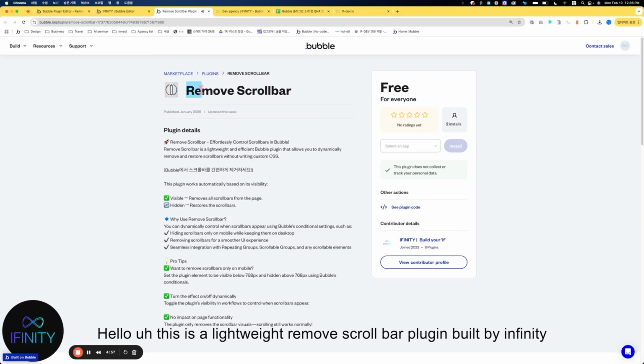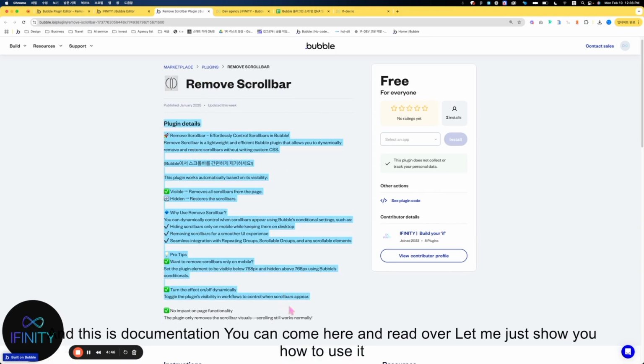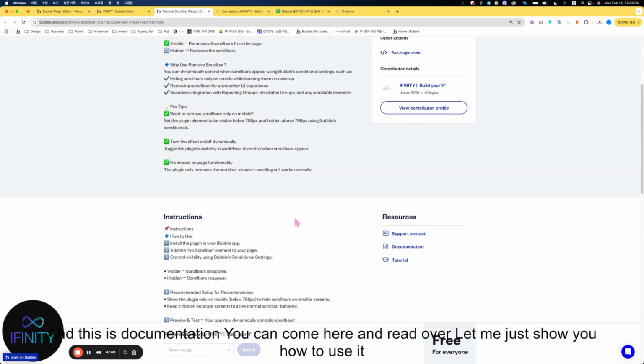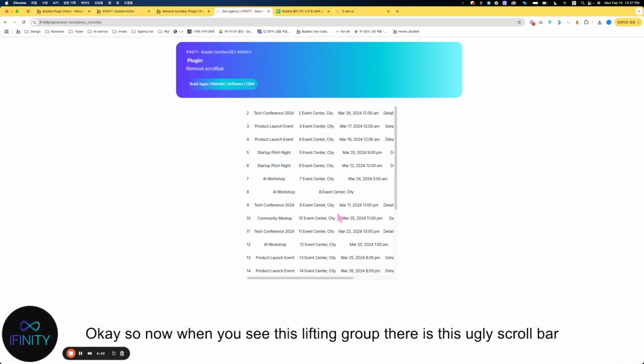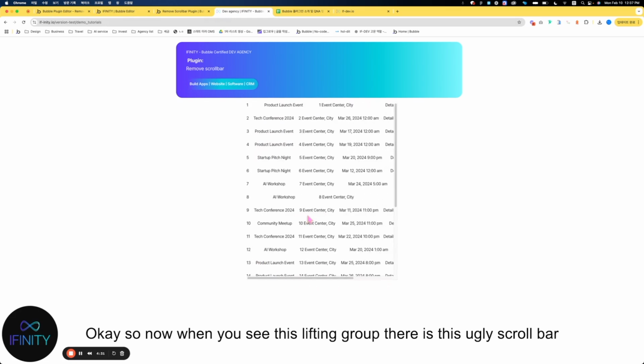Hello, this is a lightweight remove scroll bar plugin built by Infinity. And this is the documentation. You can come here and read over it, but let me just show you how to use it.